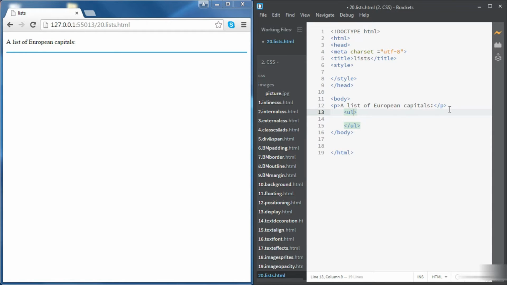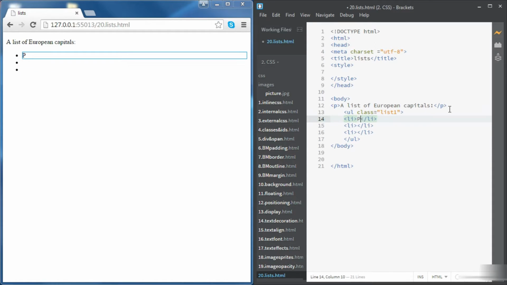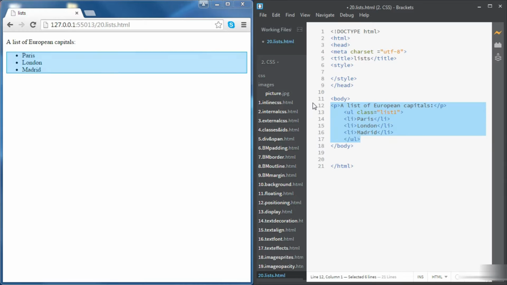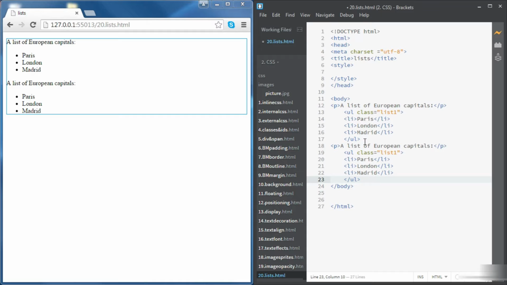Let's give it a class list1, and let's have the first one Paris, London, and then Madrid. Okay, and let's create a second list right after that. And let's give it a class list2.